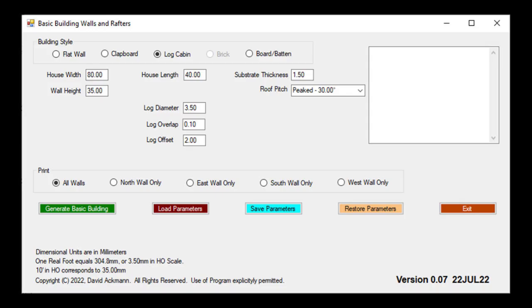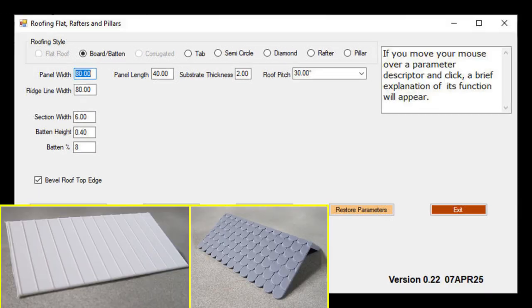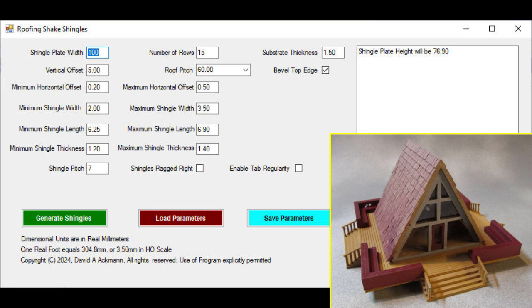While this clinic is about what's new, I do want to show slides of what was available last year. You've already seen the basic building generator with its 3 siding types. We also have a roofing generator, which can create board and batten, fish scale, and diamond-shaped shingles. There is a separate generator for shake shingles, but by changing the parameters and turning off the randomization of shingle sizes, this same generator can create standard tab shingles.